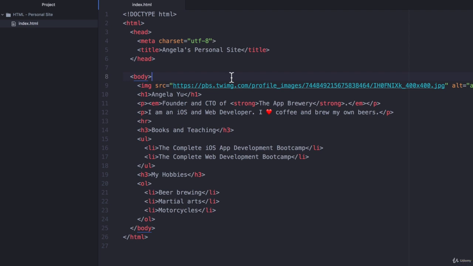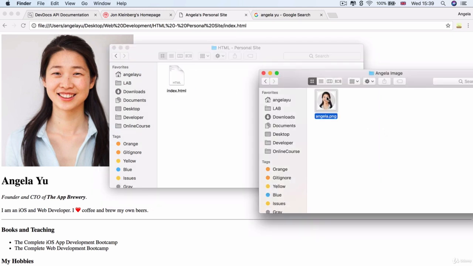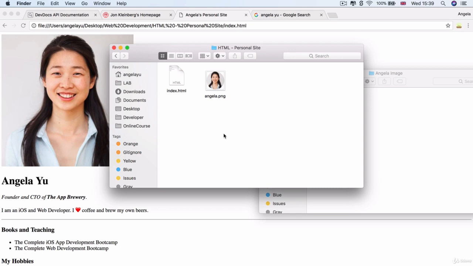So in order to remove our reliance on Twitter, we can also put an image into our folder HTML personal site and refer to it inside our source. So let's go ahead and do that. Now, if I go onto my desktop inside web development, inside the folder HTML personal site, I can drag and drop or paste an image of me into this folder. And now my index.html and my picture called angela.png is in the same folder, and I can refer to it inside my code.